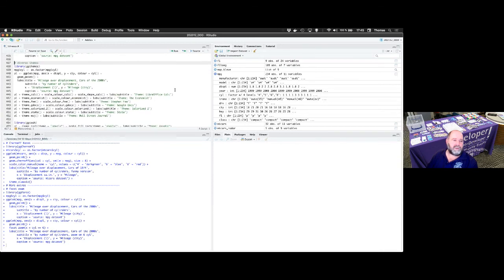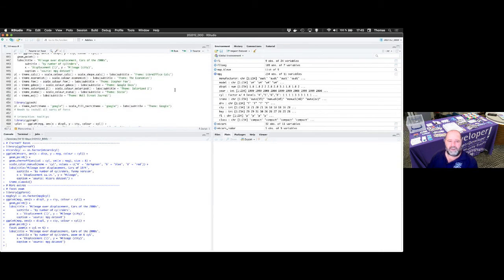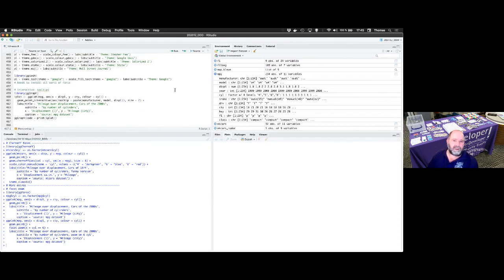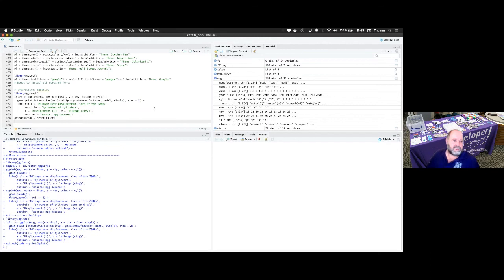Right, so I'll leave out those themes. You can have themes, make it look like a Wall Street Journal publication. You can have fonts and stuff like that. And let me see. Okay, we're almost at the end. I'll give you one more plot, which is this one.